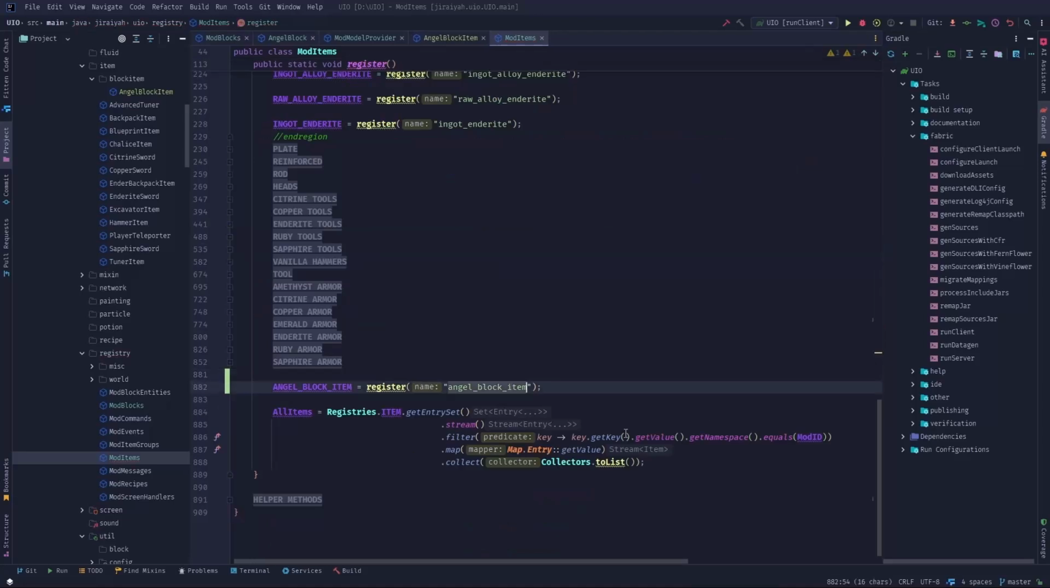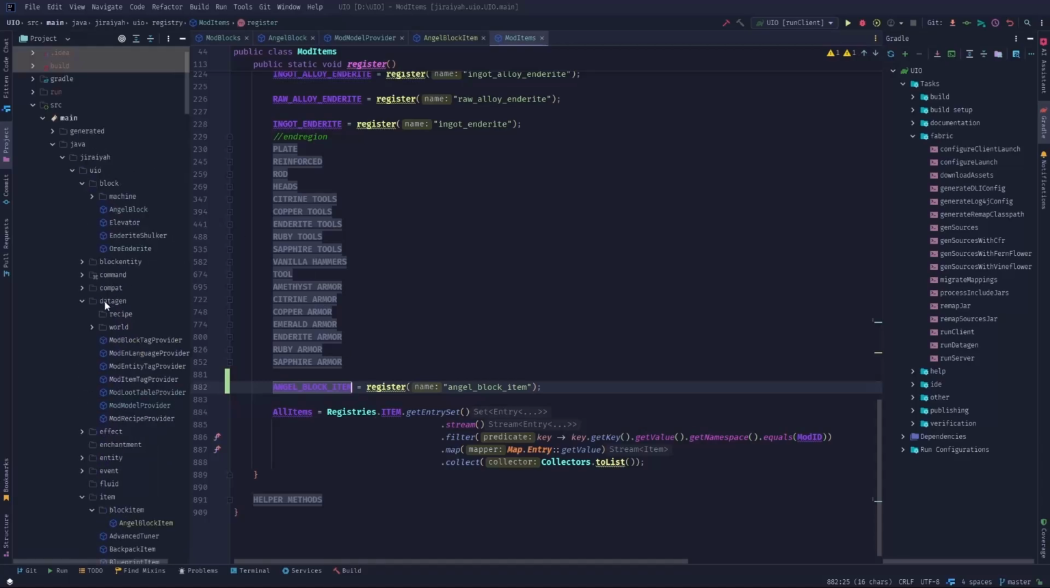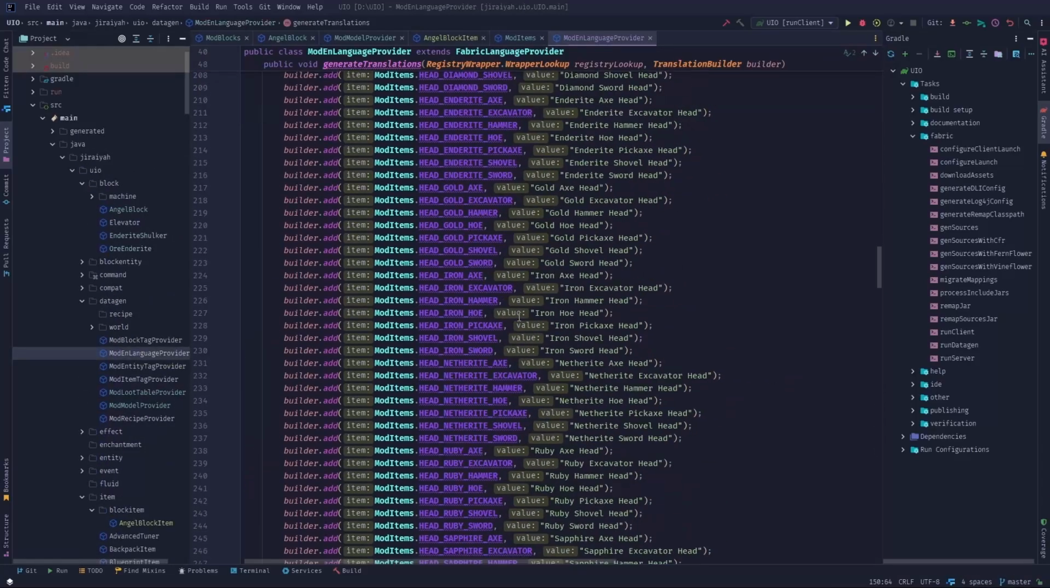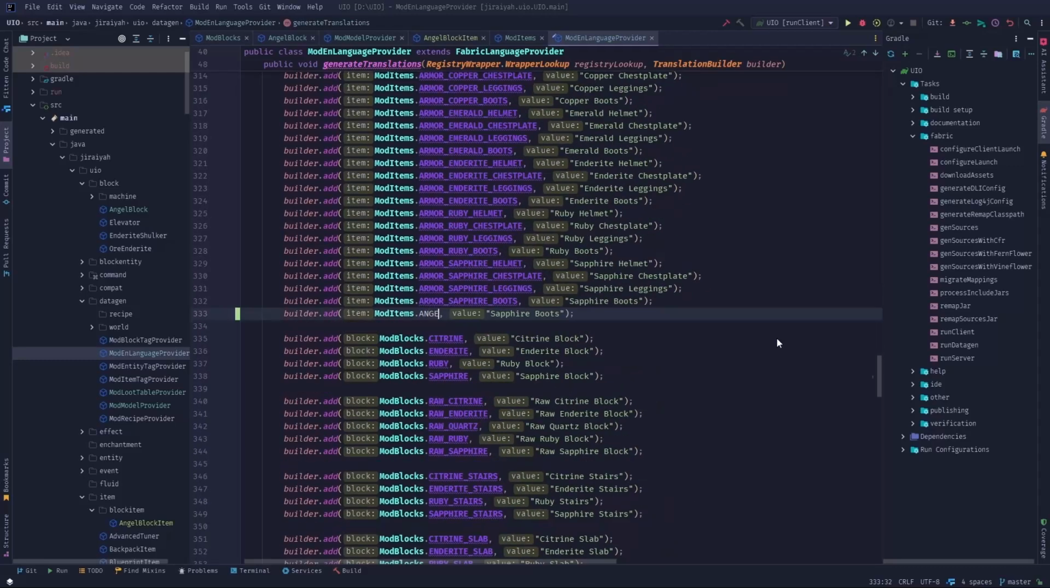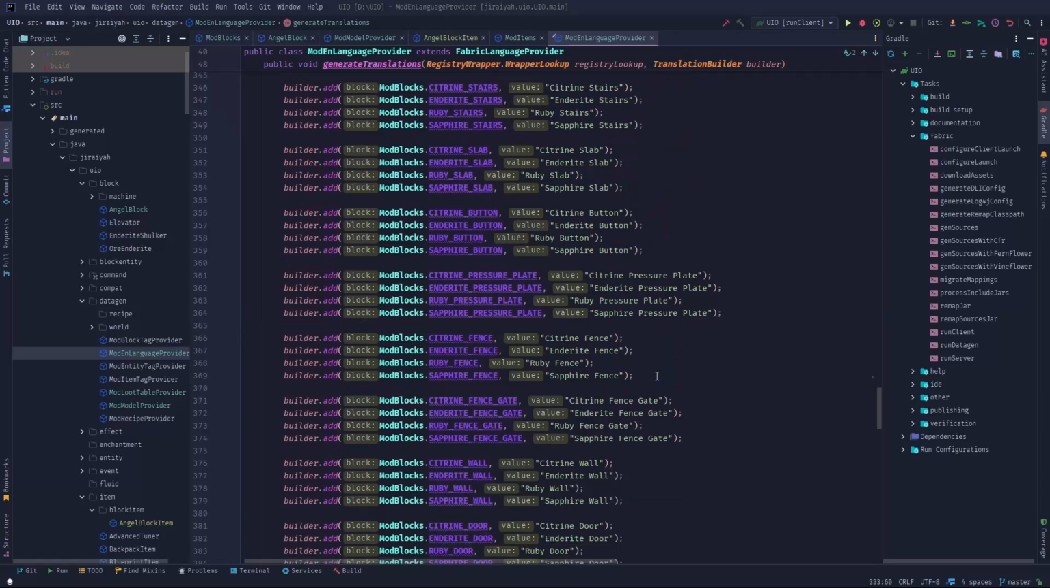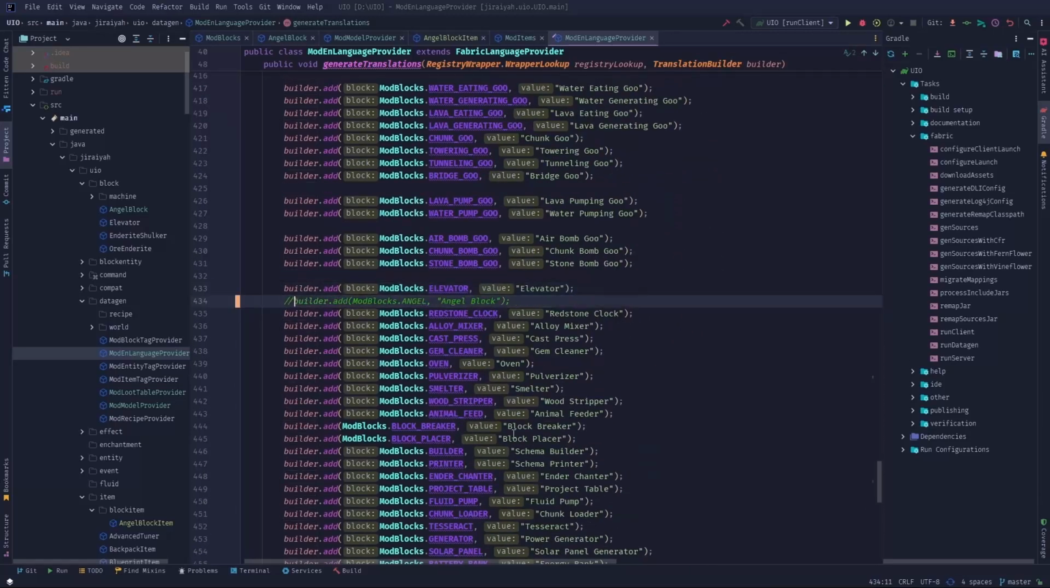Keep in mind, if you want to produce any translation, it should be for this item. So let's go inside our datagen, EN language provider. At the end of these items, it is for Angel block item, and it is Angel block. Now take note, I should remove this one from the translation because it works on block, and we never ever see the block inside the inventory.